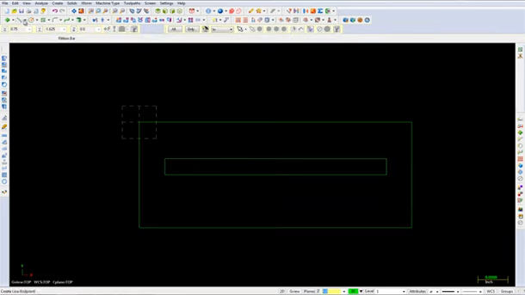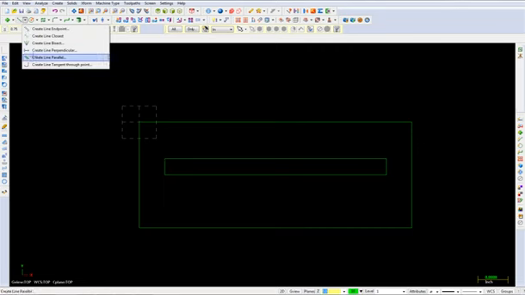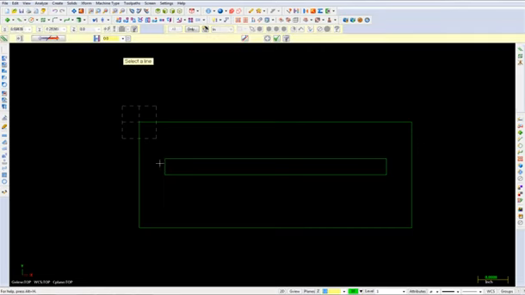Now we will create parallel lines. Choose the command Create Line Parallel. Select this line here and a point to the right. Change the offset distance to 0.75 inches and press Enter. Select the Apply button. Choose this line here and a point to the left of that line.